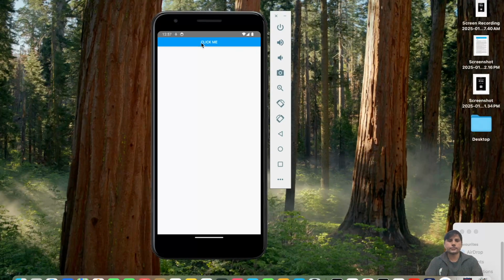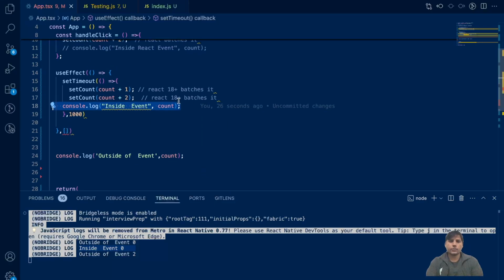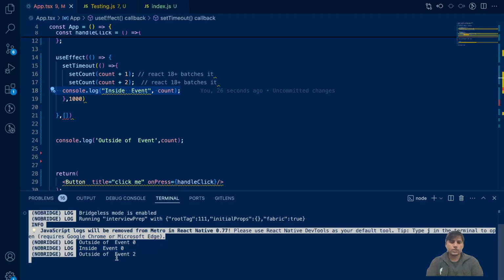Let's click. Yeah, generally useEffect runs automatically when the screen loads. So as you can see, outside of the event at the beginning it's 0. Yeah, it is expected, and similarly inside of the event it is 0. Here it was also expected with React 18 plus. Before React 18 plus it was not like that. Here it was something different, its value would be 2 in that case. So here if you can see this value, now it becomes true.